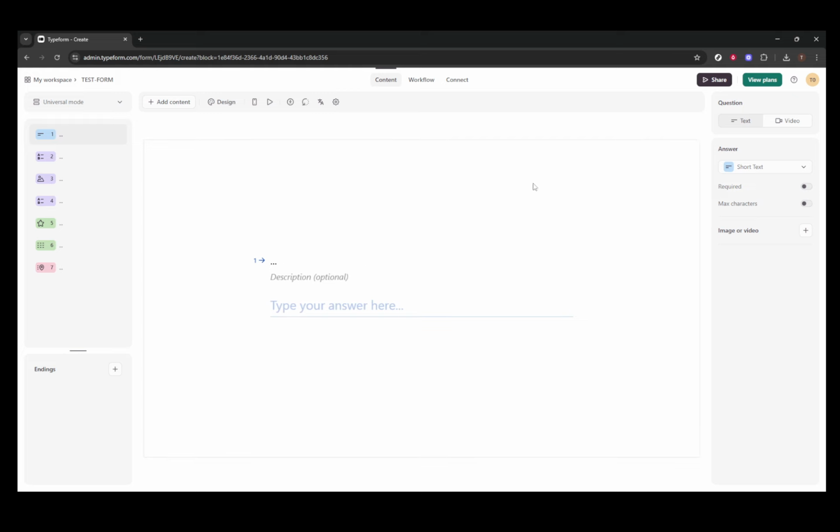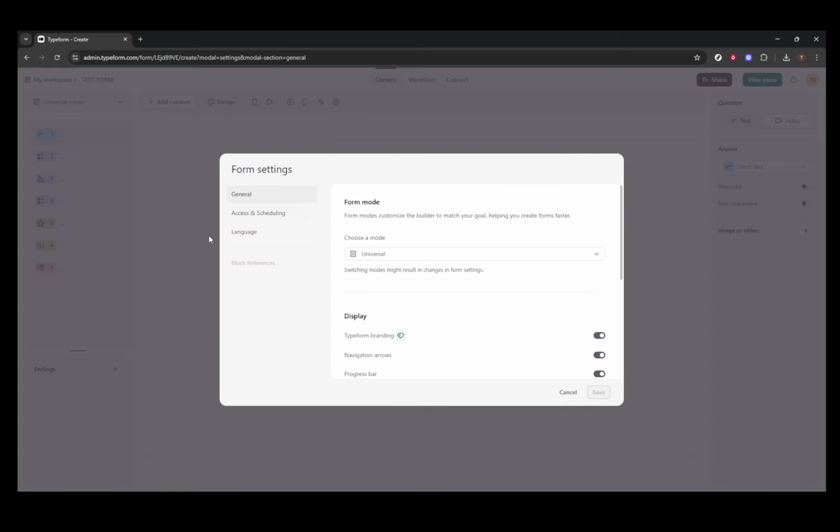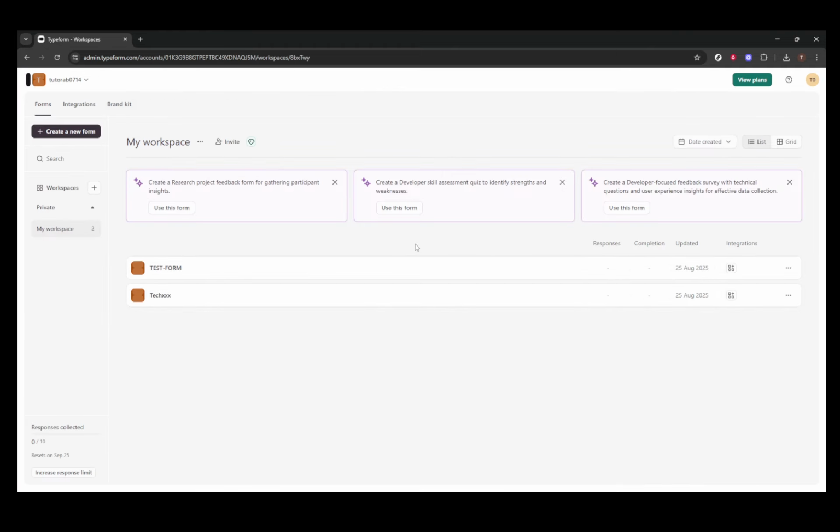With the form identified, focus your attention on the three dots, also known as the More Options icon, located on the Forms tile. Clicking these dots will open a drop-down menu of options. From here, select the Delete option.